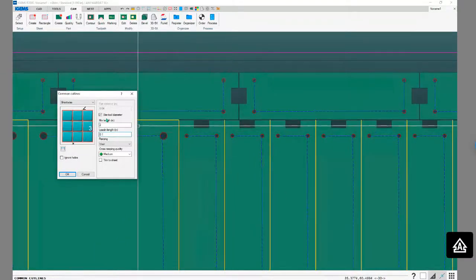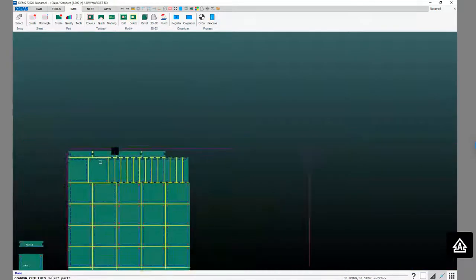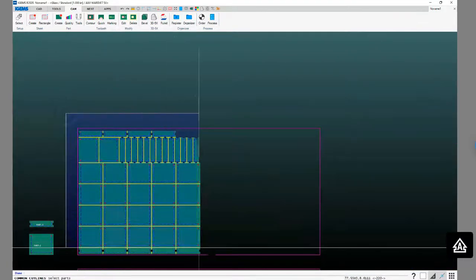So for water only cutting, you could do that, but for abrasive cutting, you're probably not going to want to change that here. I'll show you where you can change that in the nest settings. I'll set that back to 0. I usually use the sheet-wise option for my common cuts, and we'll click on OK, and we'll select the sheet.